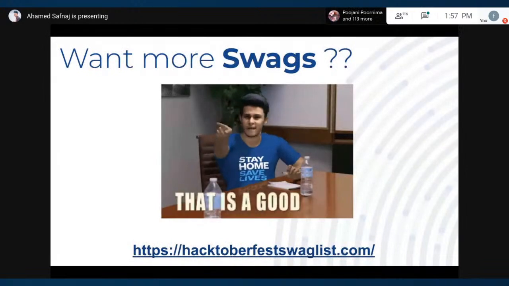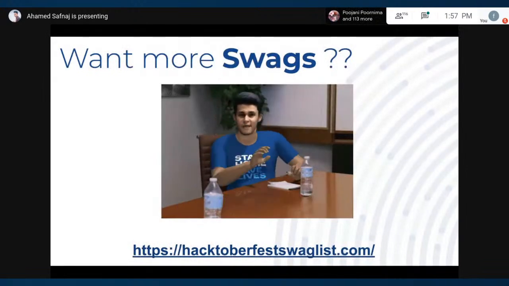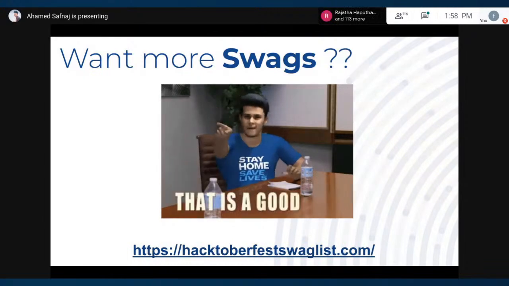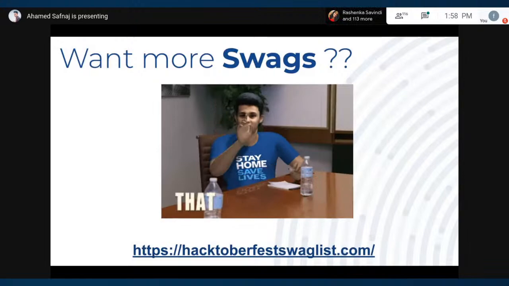And if you want more swags, by participating in this Hacktoberfest, you will get the T-shirt and a couple of stickers. So that's all they are offering you. That is not a prize. That's exactly a motivation to contribute in upcoming years and other months. If you want more swags, you can go to this site and let me show you.